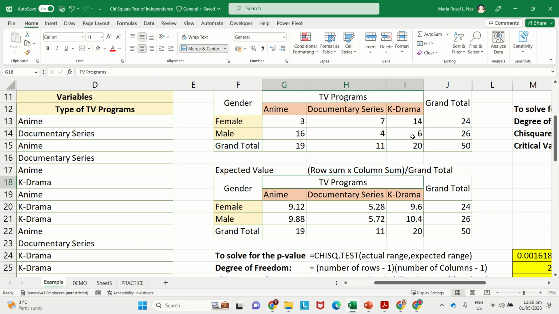So the row sum here is, for example, this one. So 24, this is one of the row sums. For example, if you would like to get the expected value for this row, then you need to use its corresponding row sum. So 3 plus 7 plus 14 is equal to 24. If you would like to get the expected value for the second row, then you need to use the corresponding row sum for that row. The same with the column. For example, if you would like to know the expected value for this column, then you need to use the column sum that corresponds to this column. So for example, 3 plus 16 is 19.